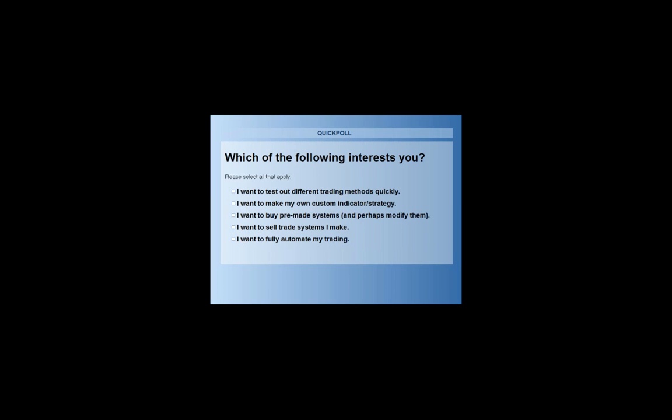Let me just clarify here. We have, I want to buy pre-made systems, or I want to sell trading systems that I make. Those two refer to the idea that some of the Bloodhound templates and Bloodhound logic entries that you're creating. Imagine if you had the ability to buy or sell such systems, off the shelf, and you'd naturally envision using them as a starting point.